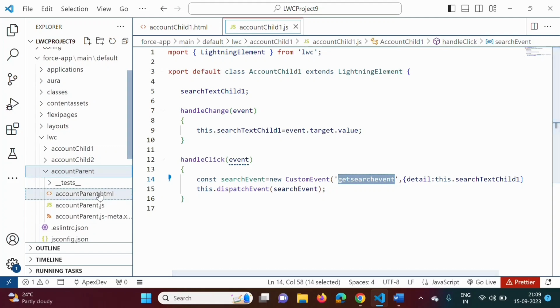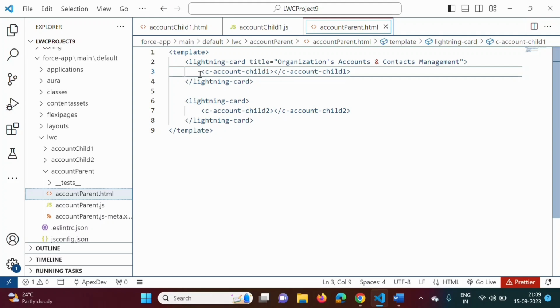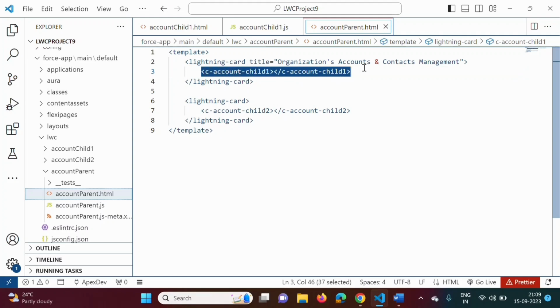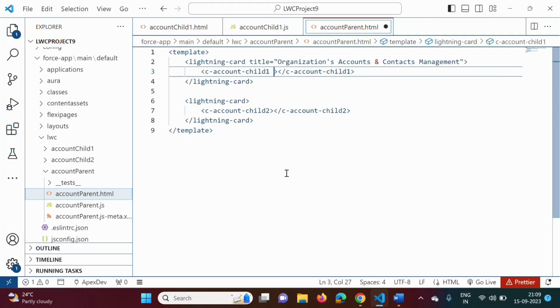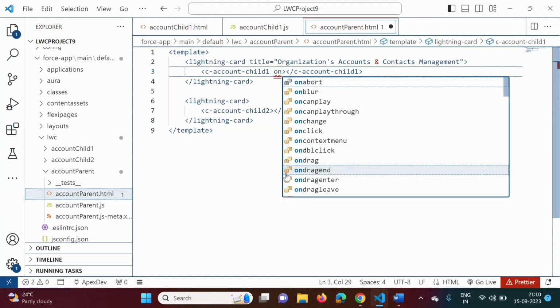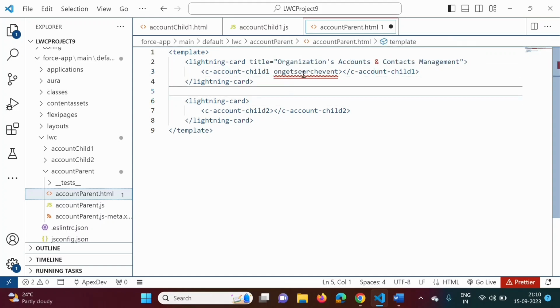In the HTML file, here we have embedded the account child one component. So see what we have to do here. After that, we have to mention the name of the event that we have given. I am pasting it here. What is the name of the event that we have given? Get search event. Before that we have to add the word on. So, on get search event.